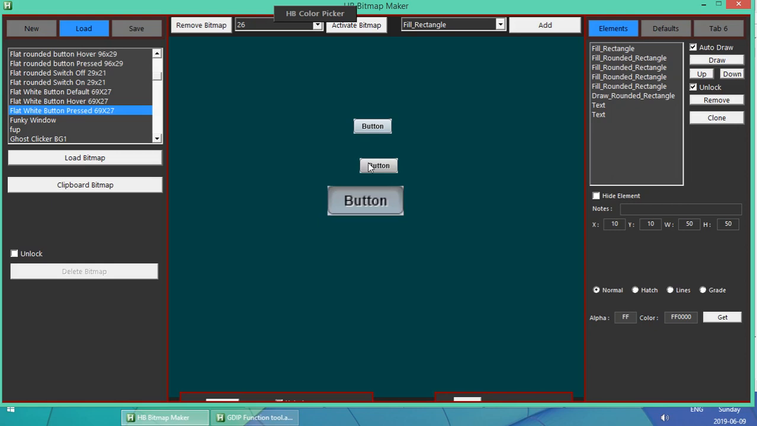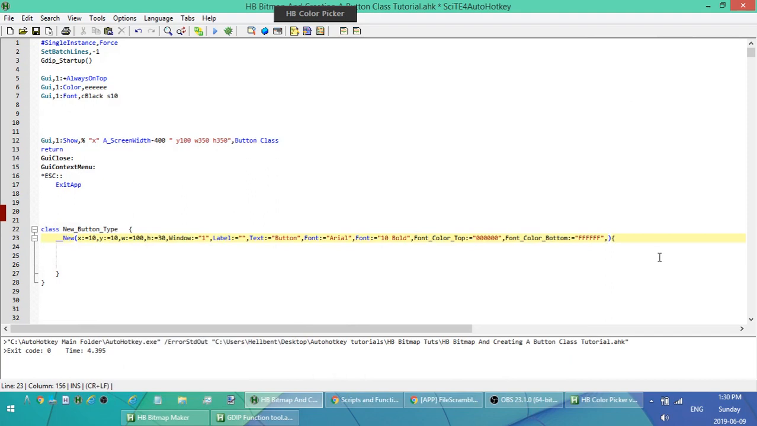Background color and roundness. I think that might be it. I might think of some other things that I want to add, but for now I think that's it. So I'm going to do button background color colon equals. Like I said, the default background for GUI is F0F0F0, so that's why I'm just going to set the default to that.